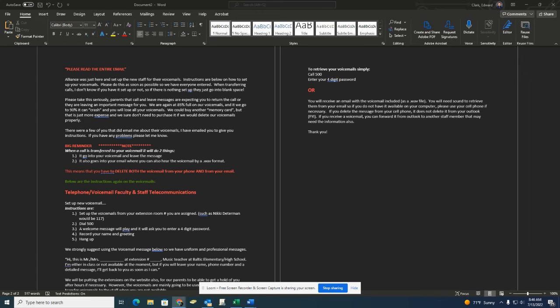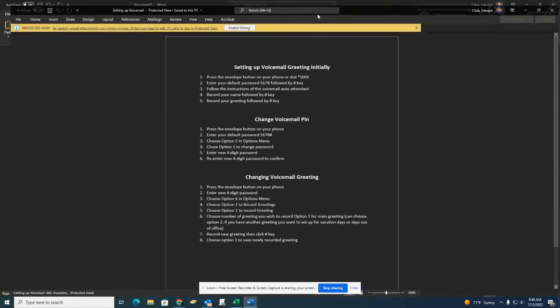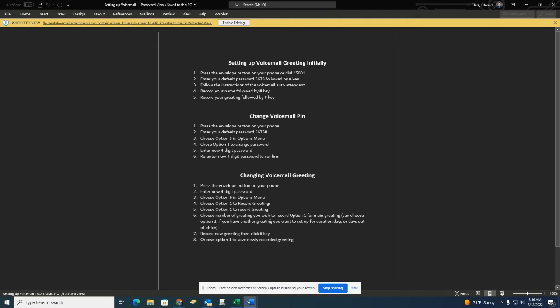Then I'm going to show you this one in case some of those options in that previous Word document do not work. This is a different way to set up your voicemail if one of those options doesn't work. So we'll press that envelope button on the phone. It should just be down by the number pad, and then you're going to enter the default password. So this is if you had not set it up last year, this would be the way that you do it. The default password is 5678.